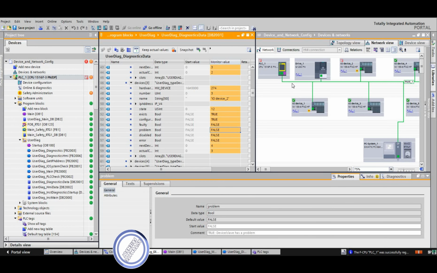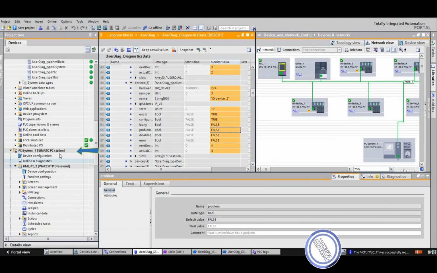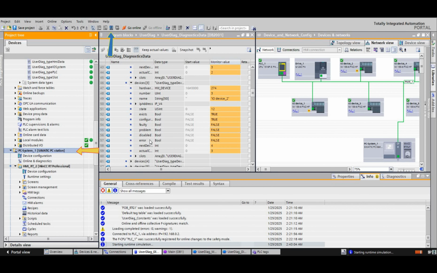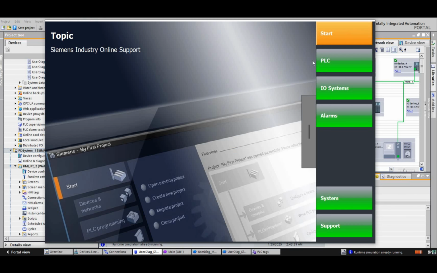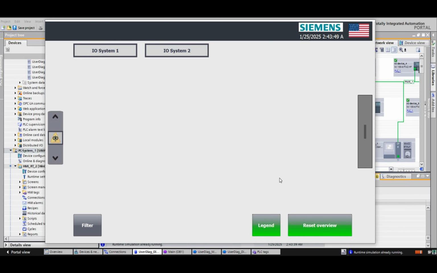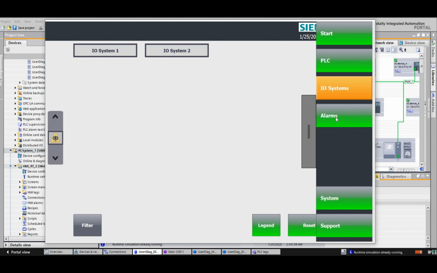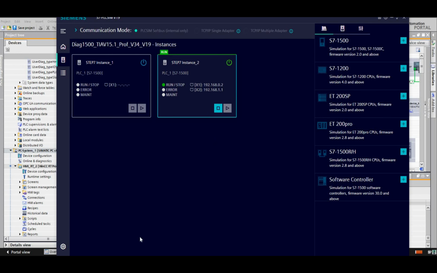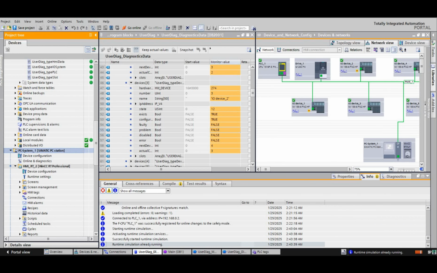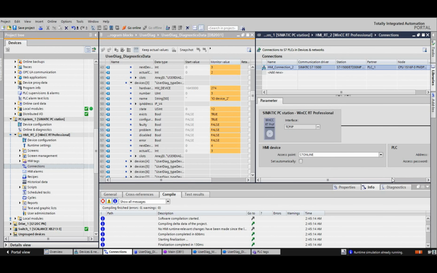Let's proceed to run the HMI. Here we see no connection, which is unexpected. Let's figure out the cause. Here we have the PLC running fine. The connection also looks fine.